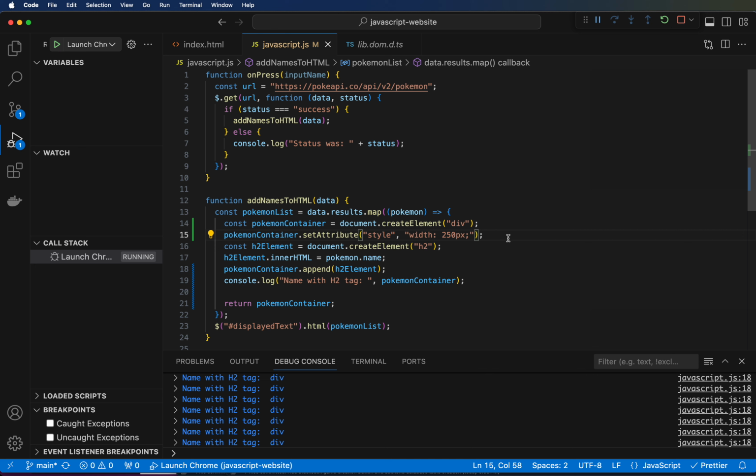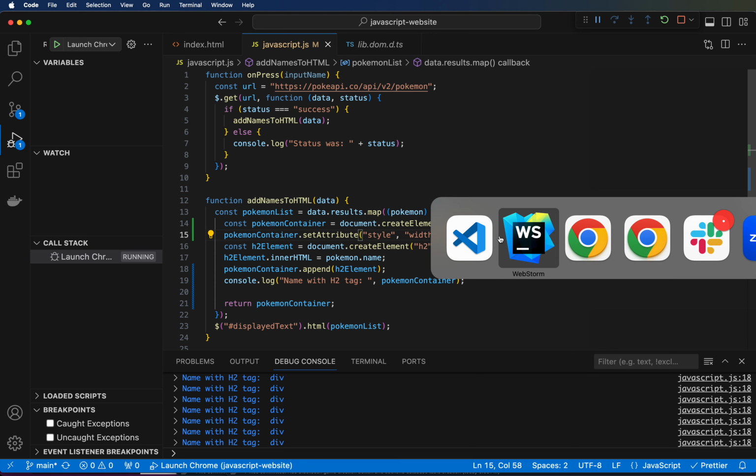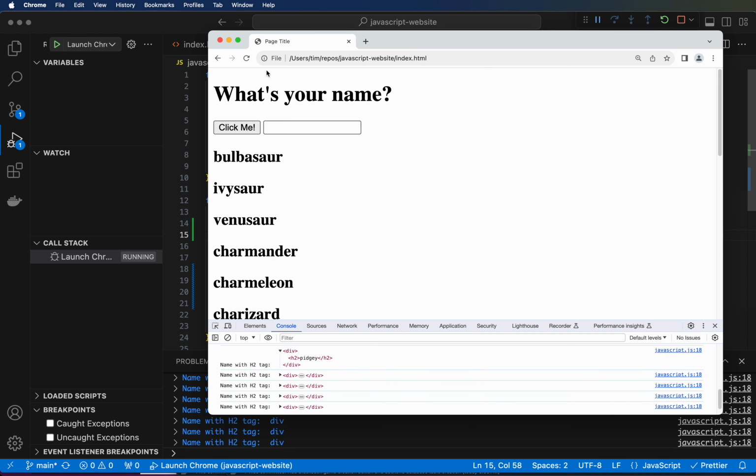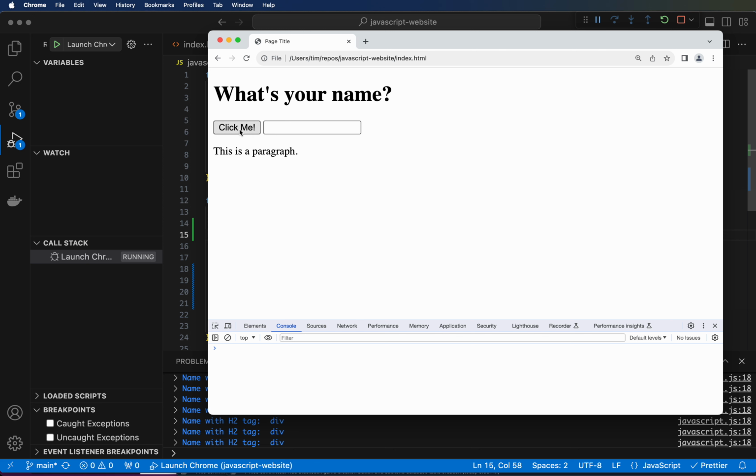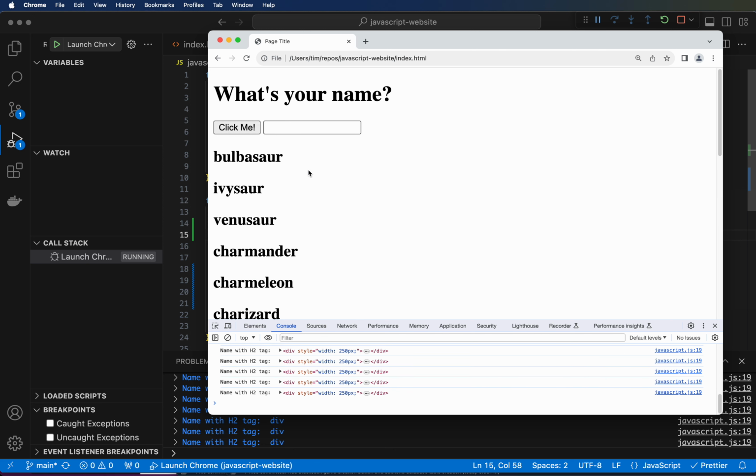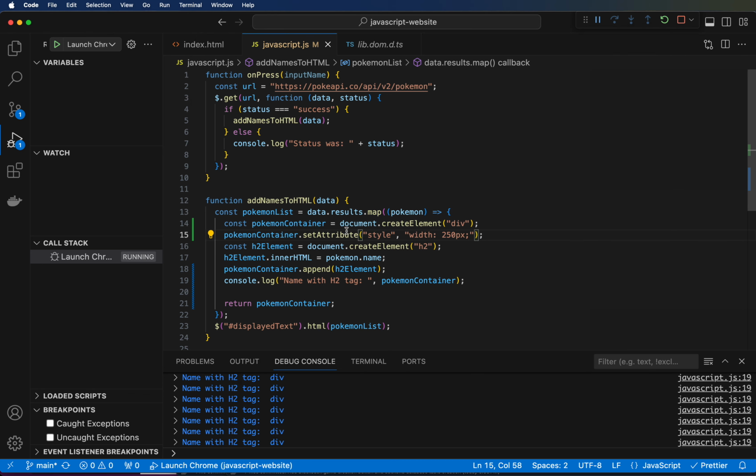So we are going to save that, and then we are going to run this, and we'll see what this looks like. It looks the same, but if we look inside of here, you can see this div has a style attribute of width 250 pixels. That's what we did when we added that. So let's go ahead and add something to make it a little bit more interesting.